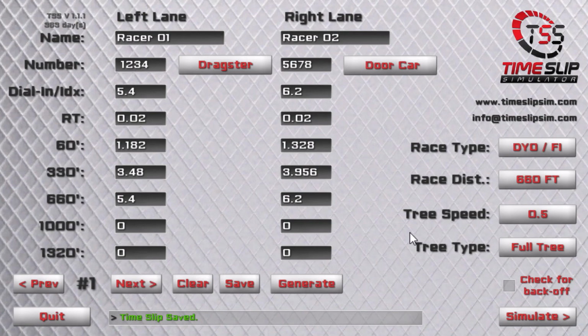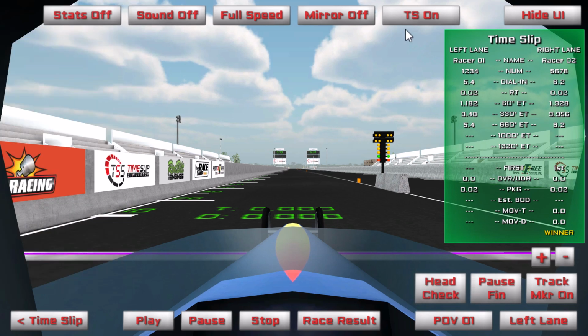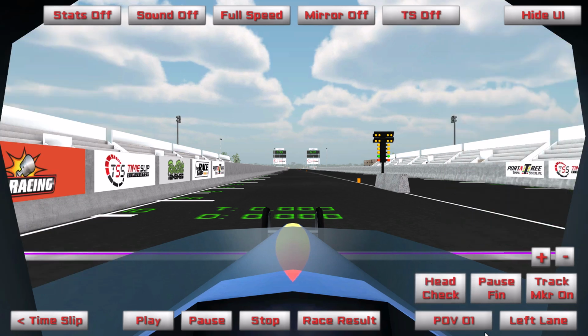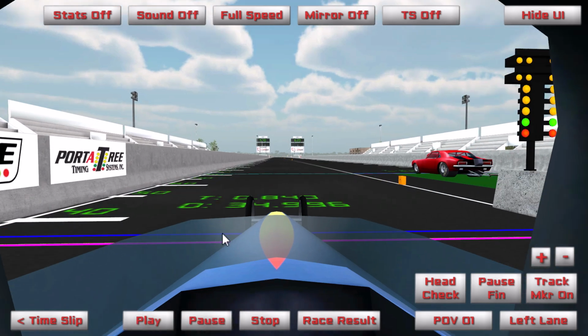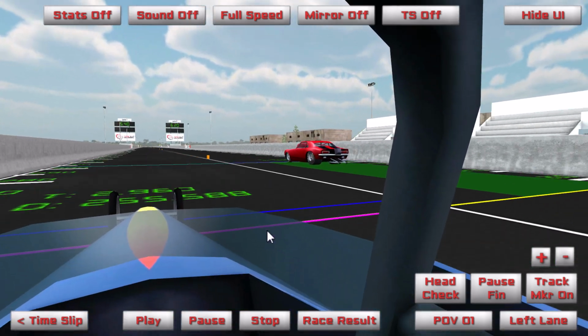Today I just want to give you a quick demo of some of the new features in version 1.1.1. Let's first start with the new auto pause feature. So I'm just going to press simulate. Turn these off. So down here you'll see the pause button. So there's several options now. So pause fin means pause finish line. So if I just play, what will happen is they automatically pause at the finish line. This is the existing functionality.